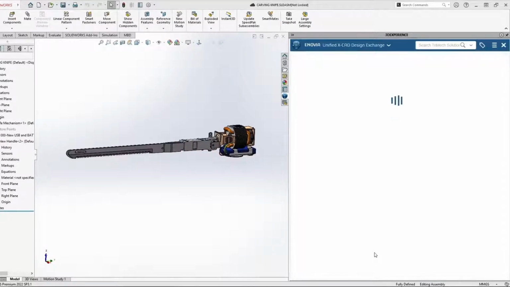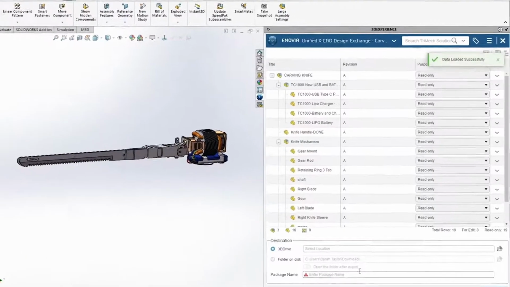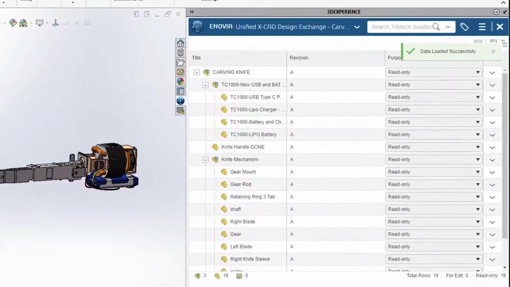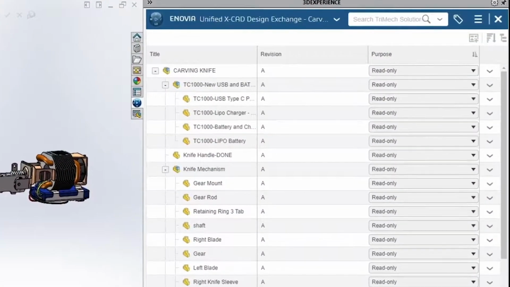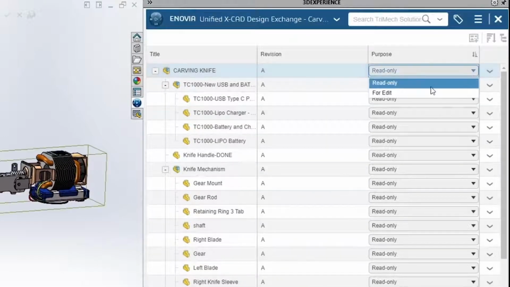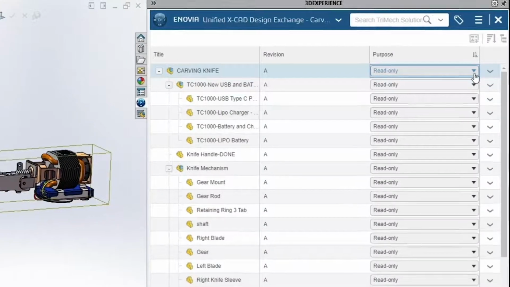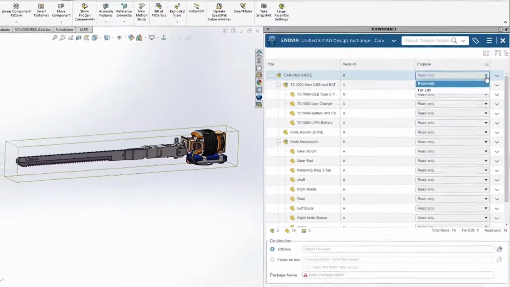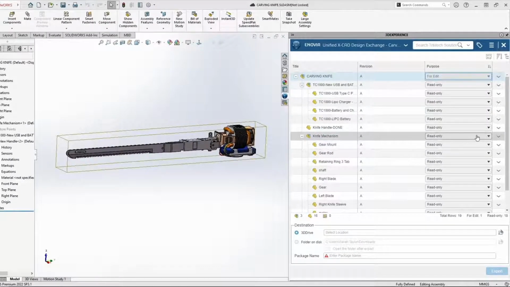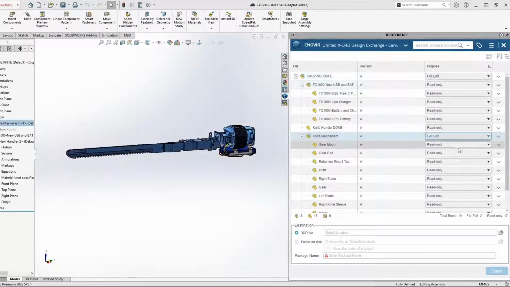And we'll talk about some of the options that come up. So it's going to display all of the files that are needed to build this assembly. And for each component, we can allow either read-only or edit access, so that when the future collaborator who's outside of the platform opens this package, they either see an editable version or a read-only version. So maybe I'll just select a few of these to be edited.